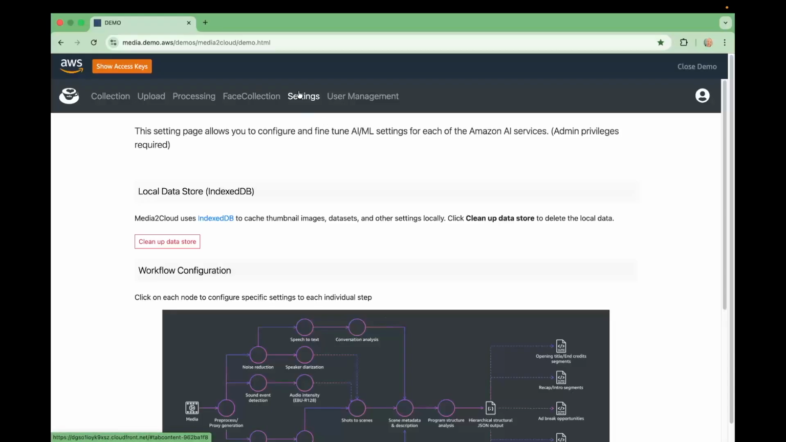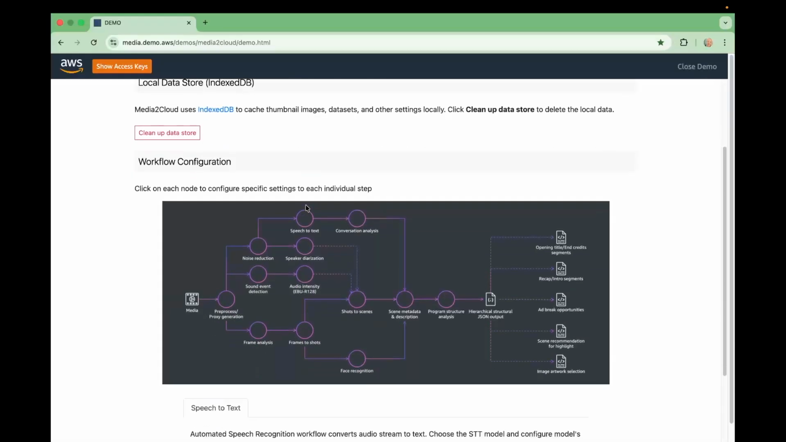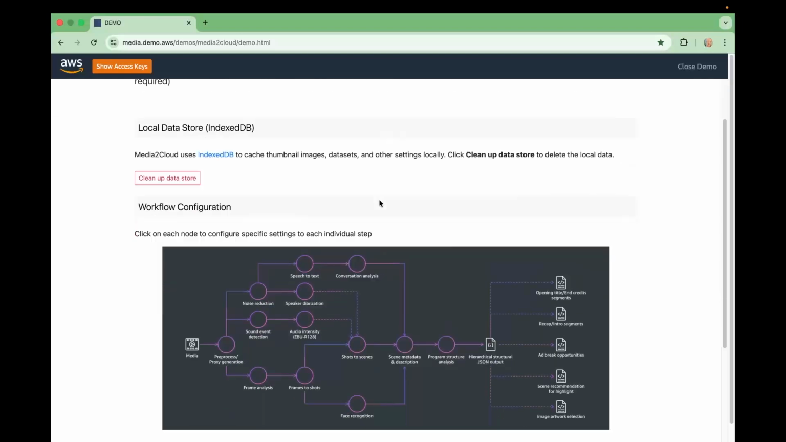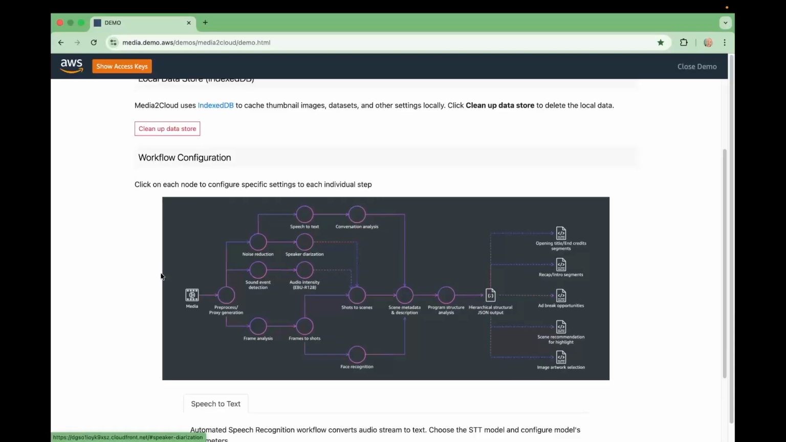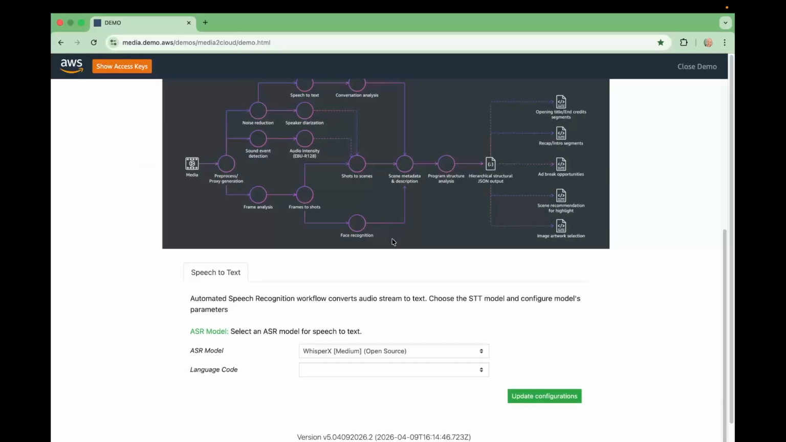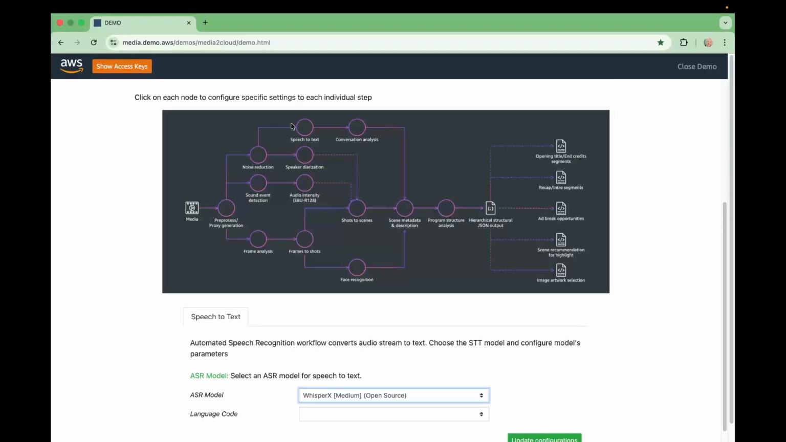Now, if we go into the settings section, you can see that there's a diagram that walks you through all the different steps that your video is being processed through and all the models associated. In this settings section, and this is new to this version of Media2Cloud, you are able to make changes to what will be used in each of those steps. For example, the speech-to-text step will allow you to modify from WhisperX, which we are defaulting to transcribe, and then rerun the data that was used for that. You can update the configuration, and all videos that come in will start to use that model instead.